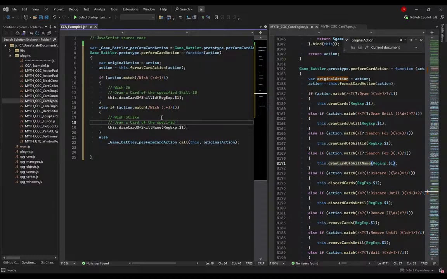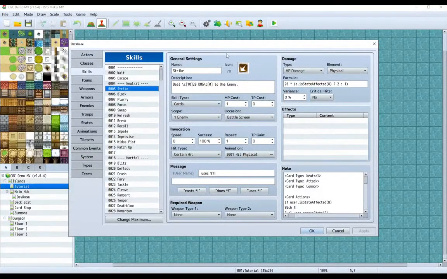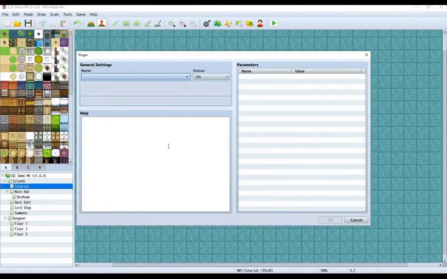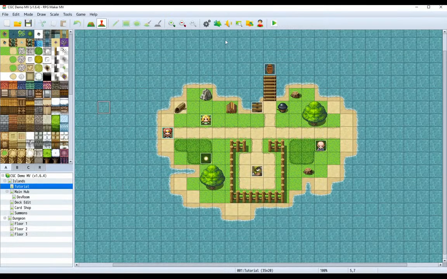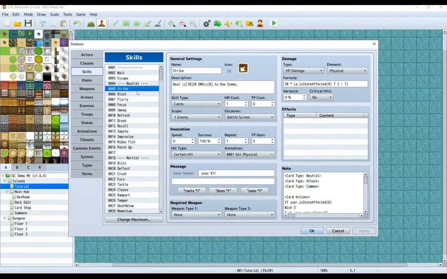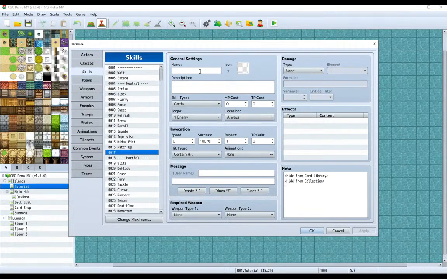Okay, so now that we have this, let's save our changes, add this to the plugin manager. This plugin will have to go at the bottom, right? Because we essentially want to override after at least core engine. That should be correct. And then my recommendation, we actually create a skill, give it the passive start and hand, and then have it wish for strike. And that's what it is. Okay. And then add it to the basic class.